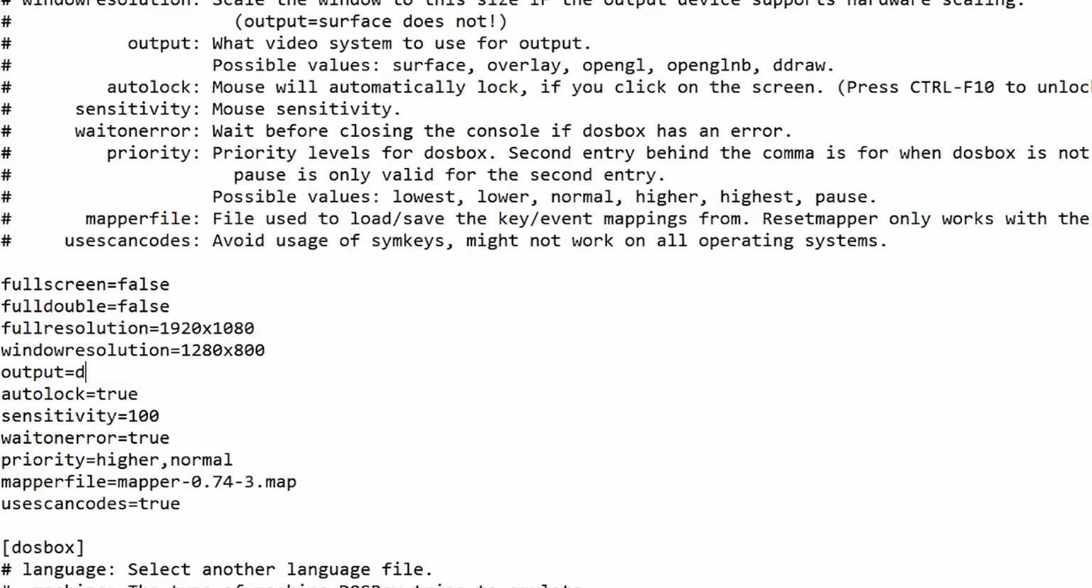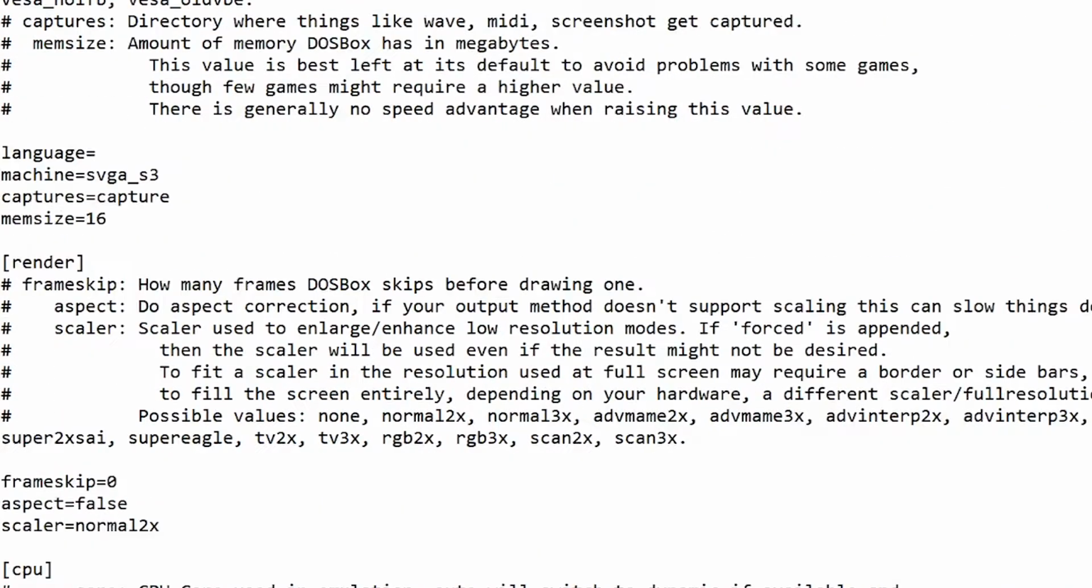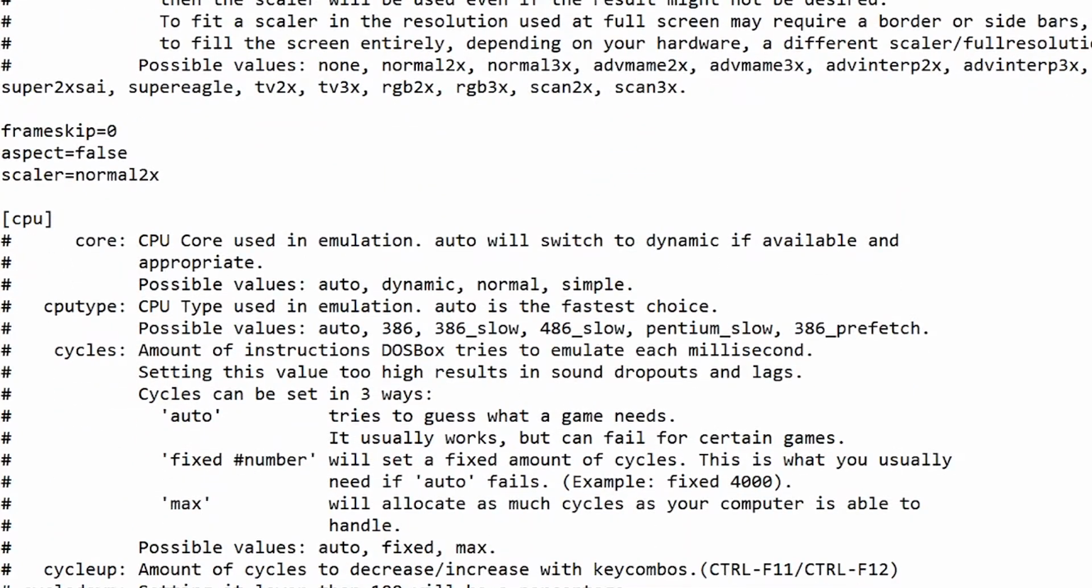Finally, make sure the output is changed to something besides surface. I find that direct draw, or ddraw, has worked well for me. If you don't change this, your image won't resize correctly.